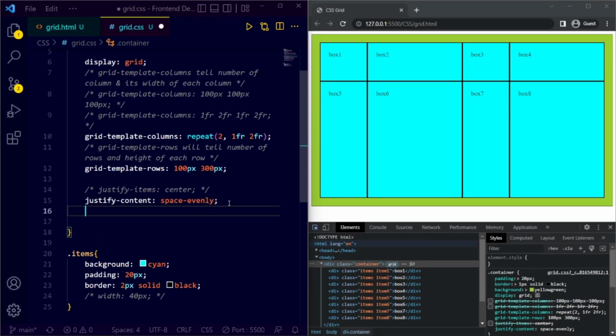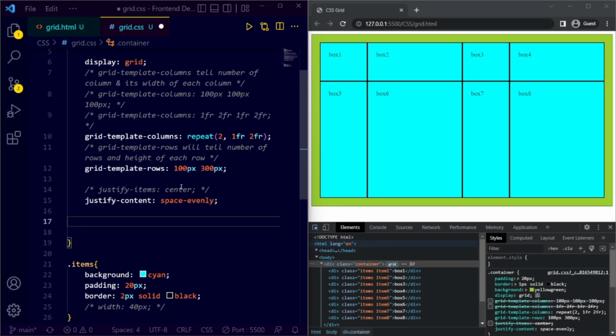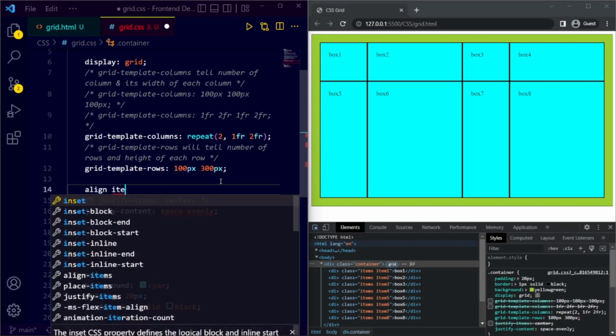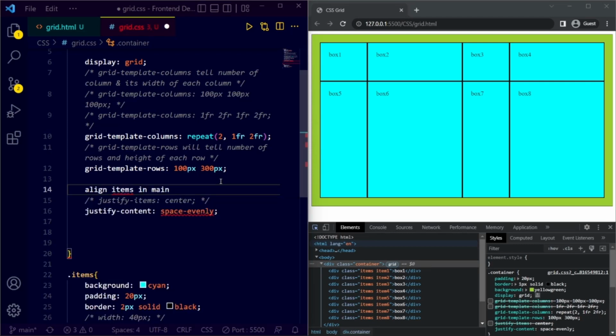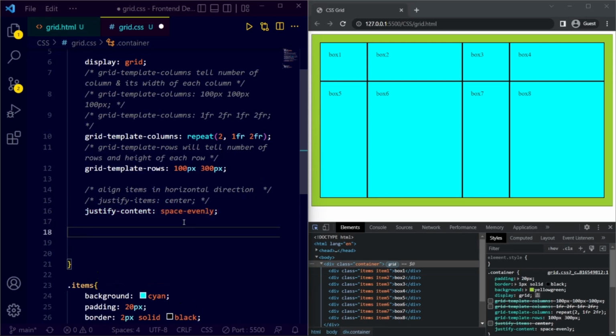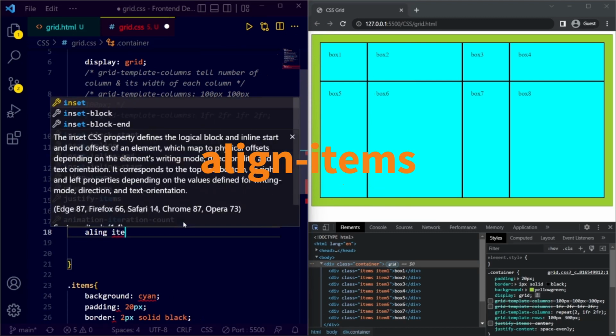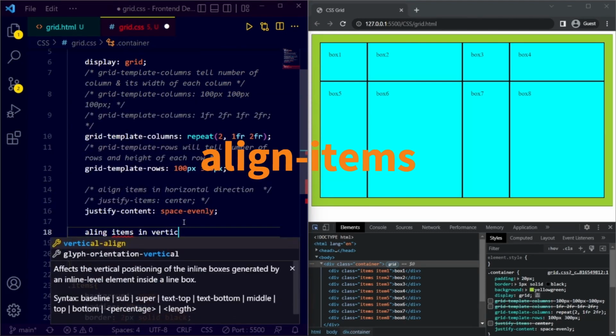So now, after justify content and justify items, these justify items and justify content align things in our main axis, or we can say in the horizontal direction, where justify content manages spaces between the items, and justify items manages only the items. So now let me explain how we can align items in the vertical direction.